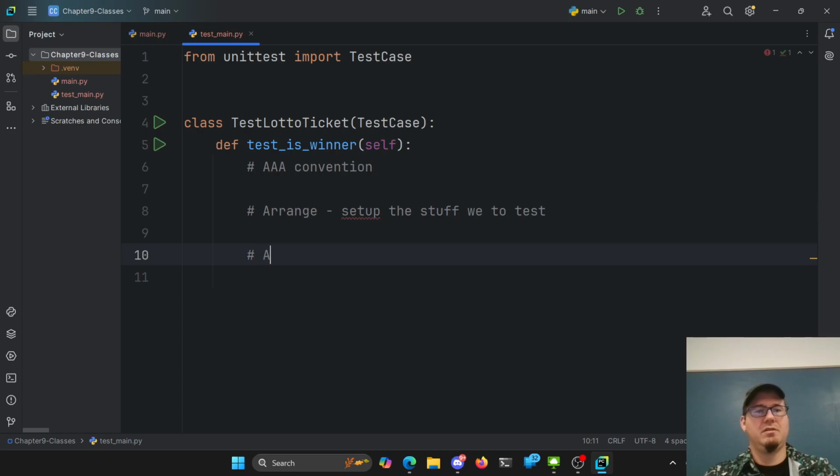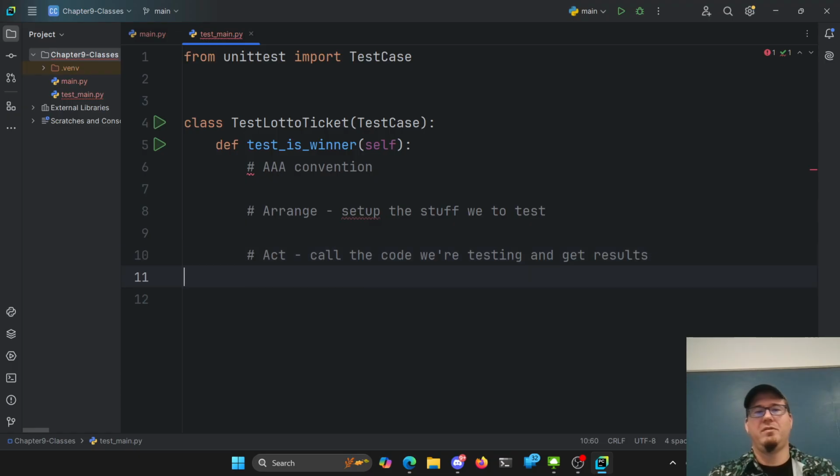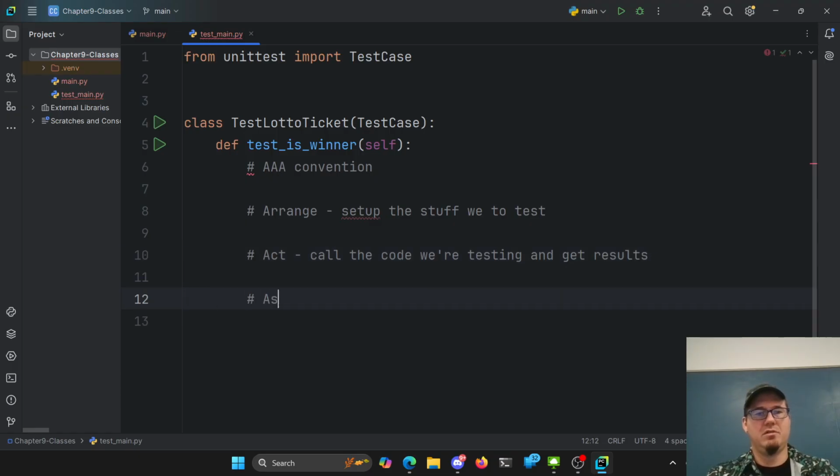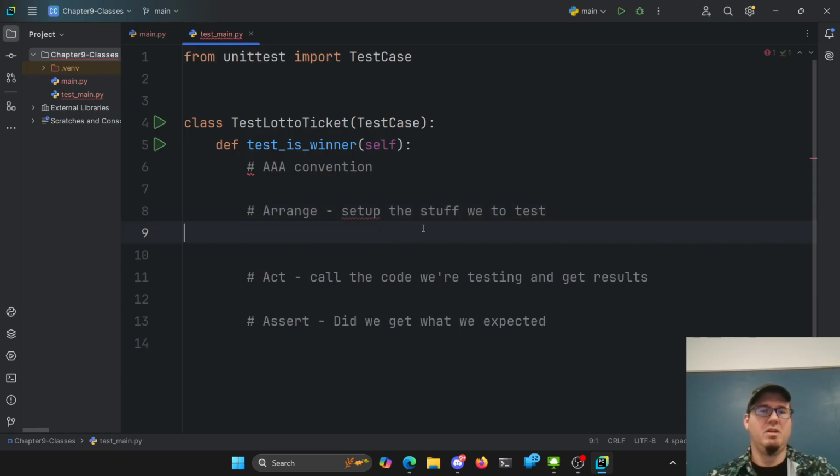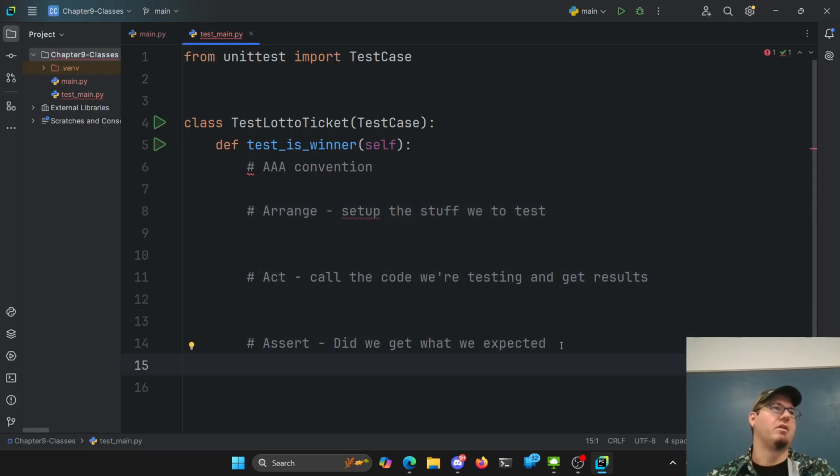Then we're going to act, which is call the code we're testing and get results. And then we're going to assert: did we get what we expected? You don't have to do them in this order, but if everybody lays out their tests the same way and follows this convention, it makes it easy to look at other people's tests.